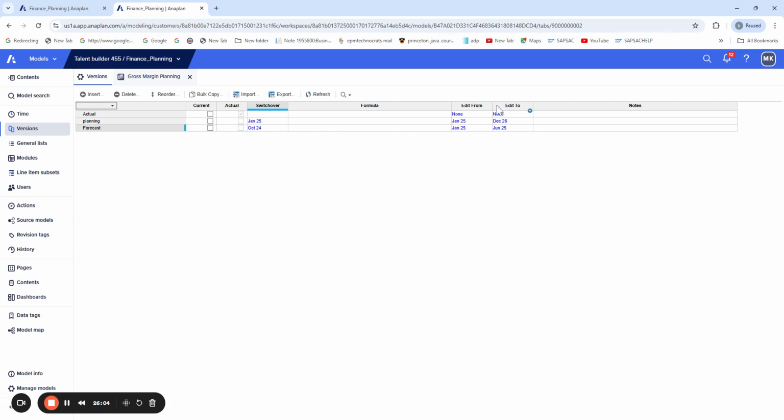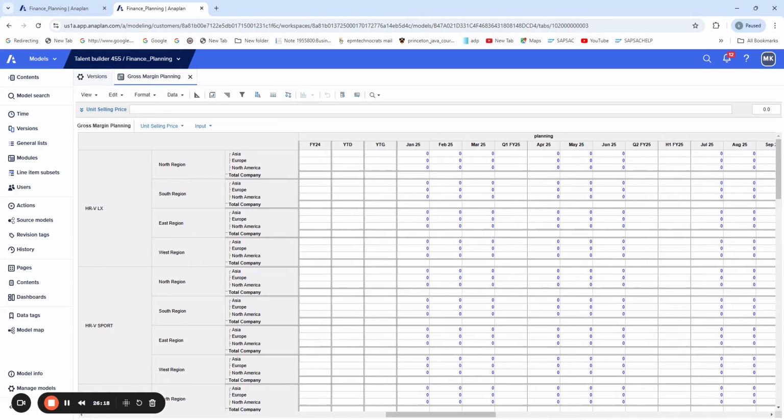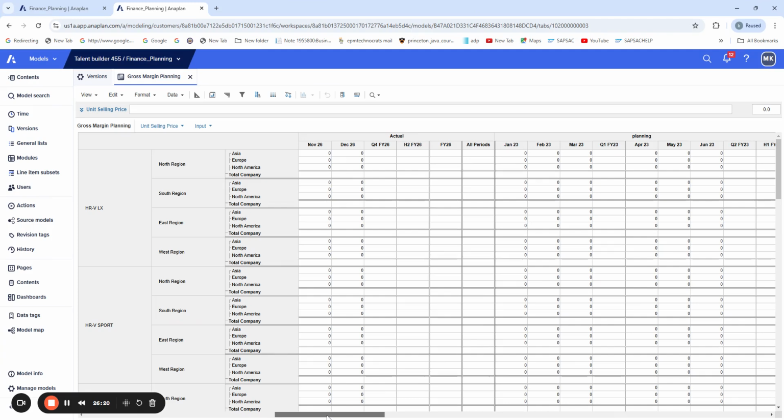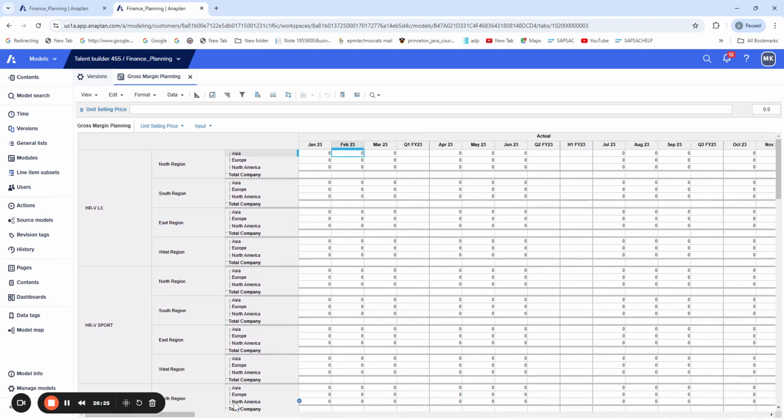But I am making this configuration by selecting edit from and edit to based on these parameters. That's the beauty of the module. So here, actuals I don't want to write, right? That's why I made them read only mode here.